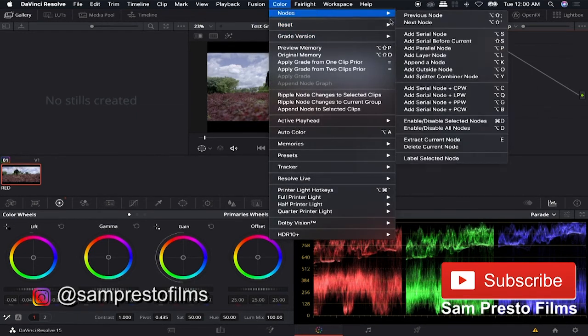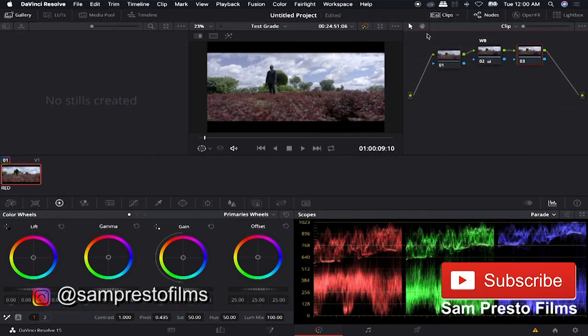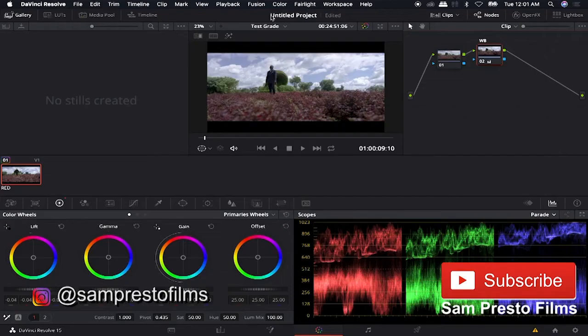Let's create another node. Alt S, or you come to the color, node, add a serial node, second one. Now we choose what we want to do here. This is where our grading starts from. You can separate everything you want to do here. Let's create another node, Alt S, the same way. It's faster.